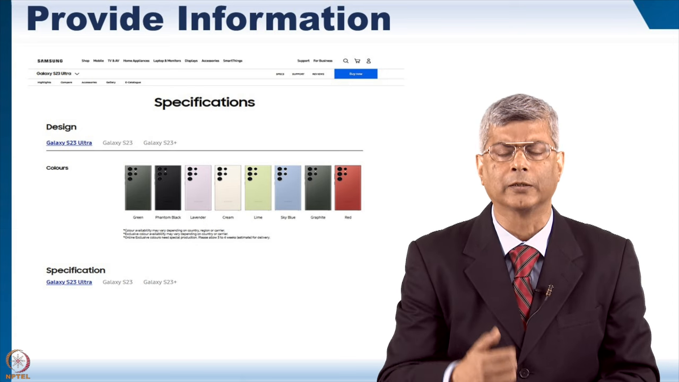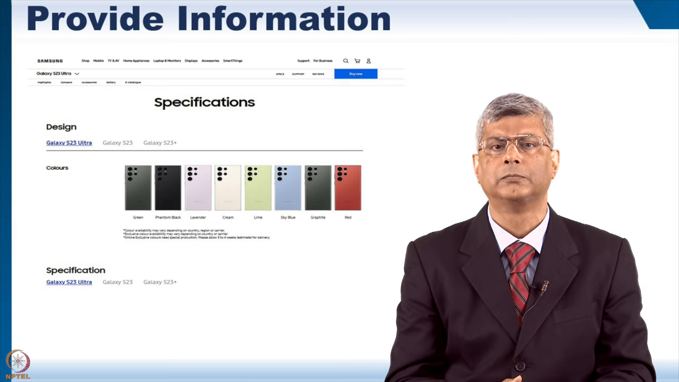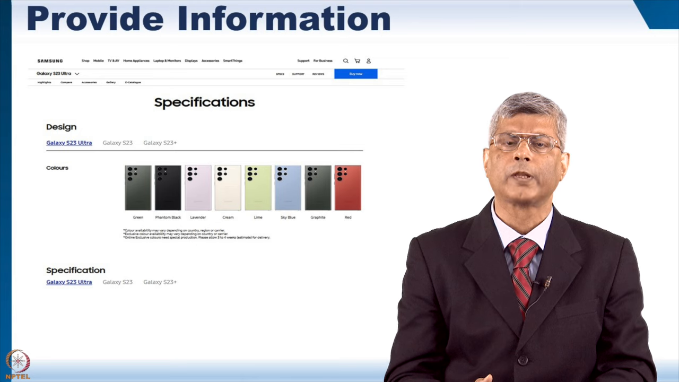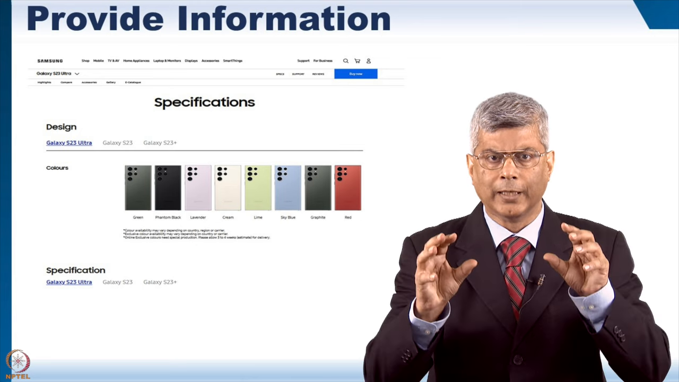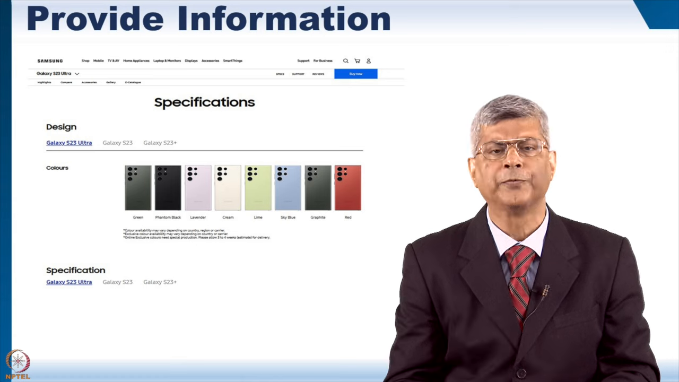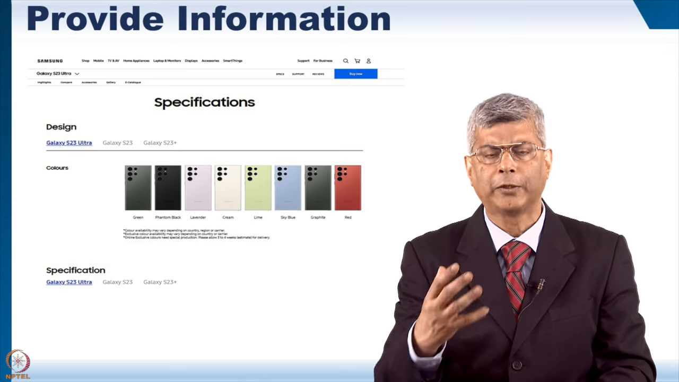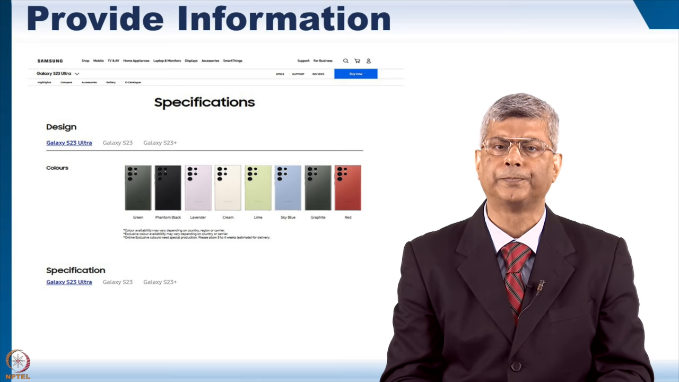Or if you're buying a car, or a scooter, or a washing machine, or a fridge, you will need more information. So you build awareness, and now you have to provide information. How do you provide information? One of the ways is to put it up on a web page. So create a web page and put it up there, just like you see a Samsung web page.